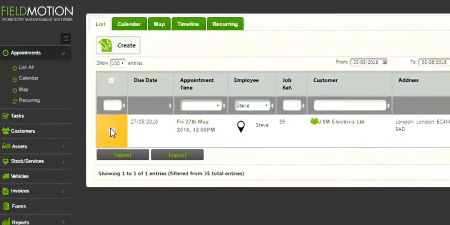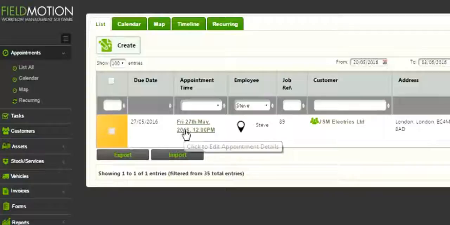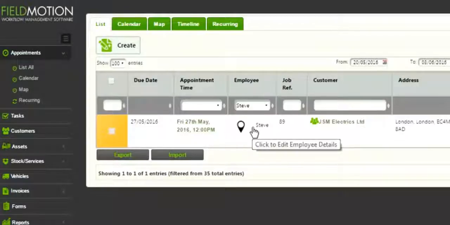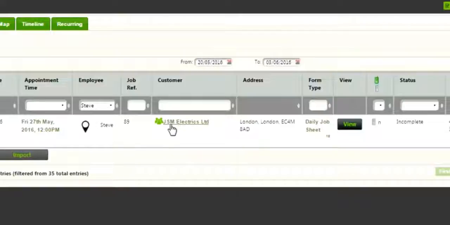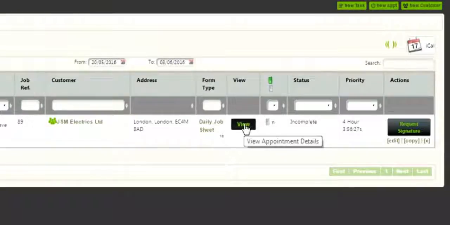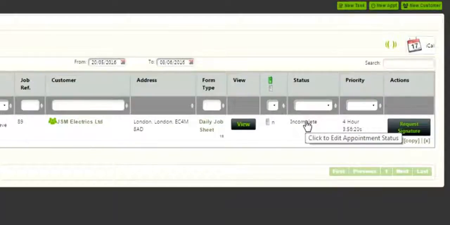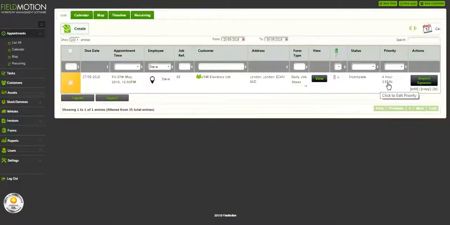So starting from the left hand side, the amber means that the job's due soon. We've got our due date, our appointment time, who our employee is, which is Steve in this case, our job reference, who our customer is, their address, what type of job sheet they're filling out, an option to view the appointment when it's complete, a symbol that shows us if the job has been received on Steve's phone, status of the job, and also we've got a countdown timer. So that's the first point.